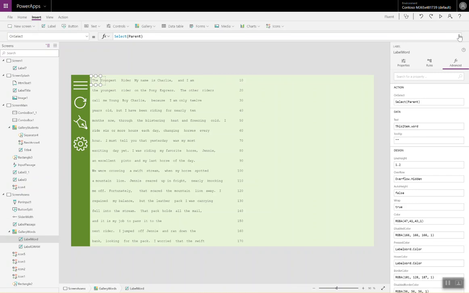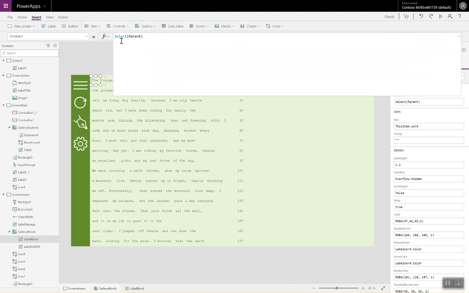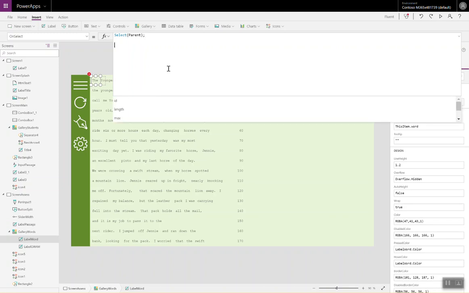Right now, it has a formula inside that label already, which selects the parent. That just means it's clicking its container, the gallery. We'll keep that there. We'll use a semicolon to separate out multiple actions. Below that, I want to collect. We'll call this collection errors. Oops. We'll call it ErrorWords because I don't want to use the name of an existing function inside Power Apps.